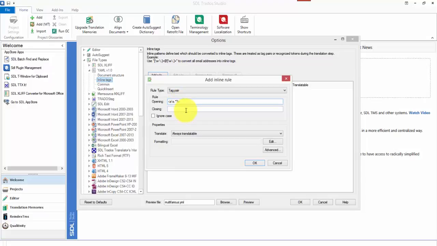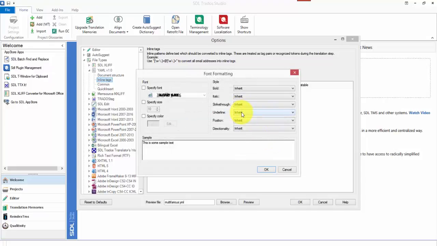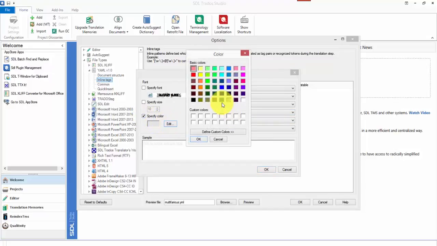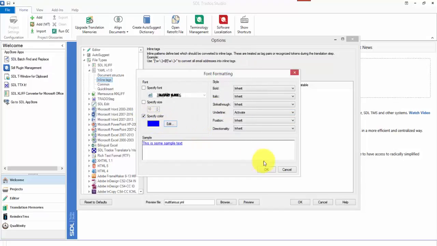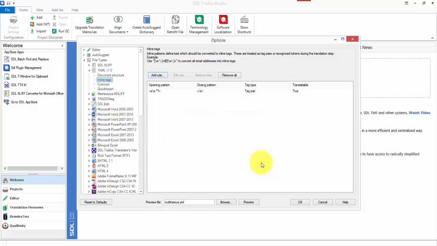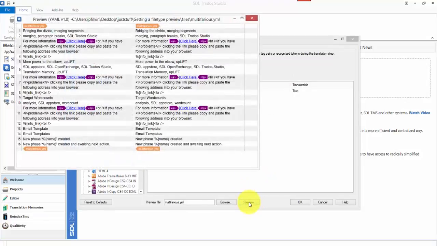That's my opening tag. And my closing tag is just quite straightforward, like that. It's always translatable. I can edit it because it's a hyperlink. Let's underline it. And let's change the color as well, just so it looks a little bit prettier in the browser or in the editor, like that. And then when I preview it, you can see I've picked up my hyperlinks.